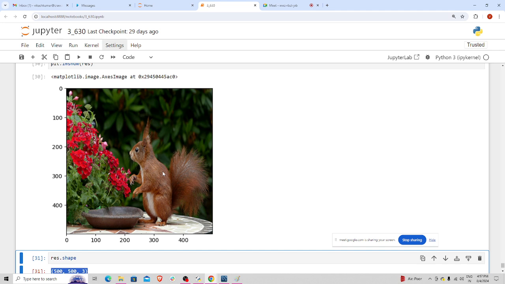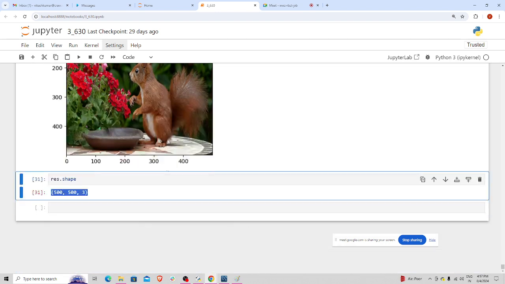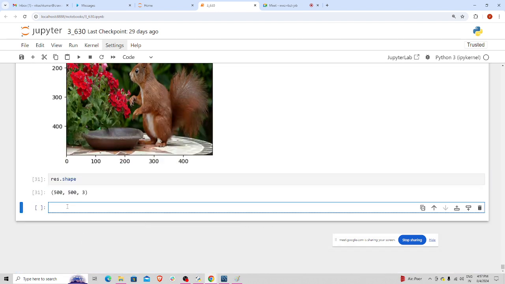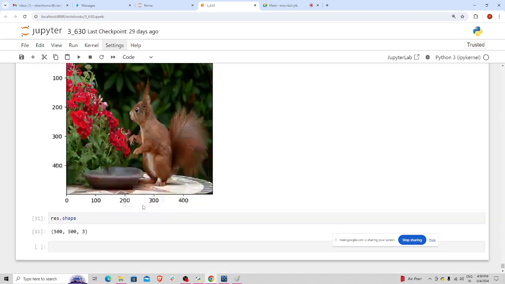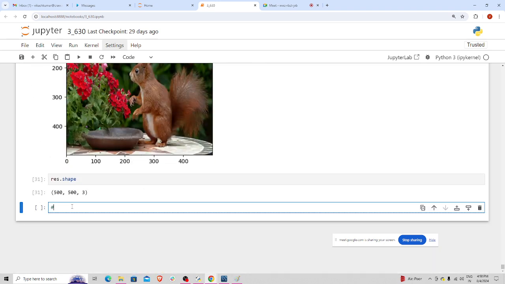Next, let's blur this image. How can we blur this image? I'm just using the same original image for the blurring here. So next we can blur the image.